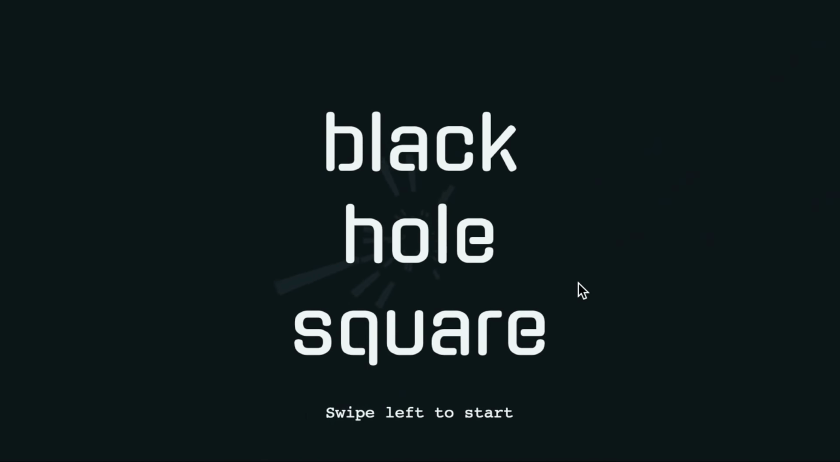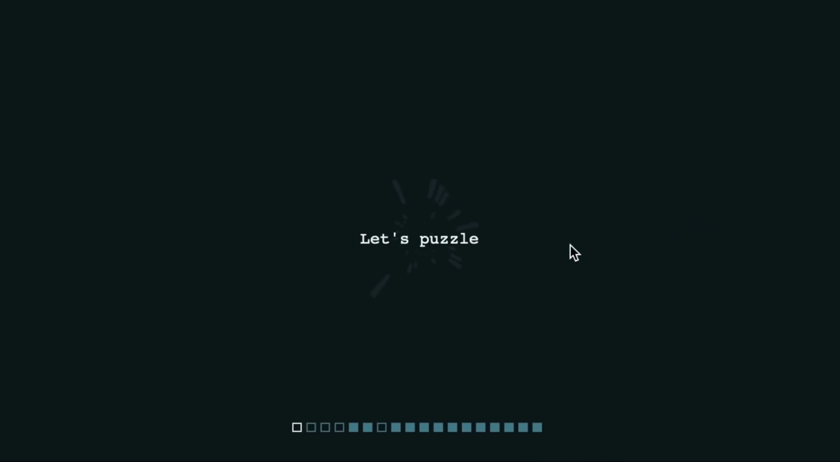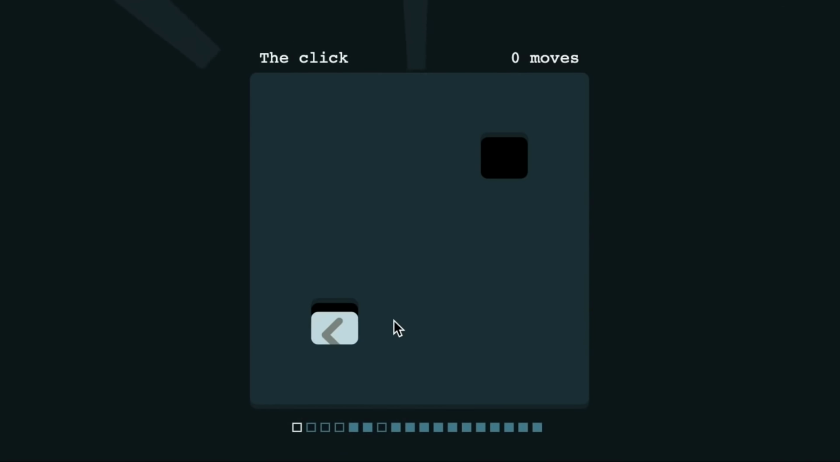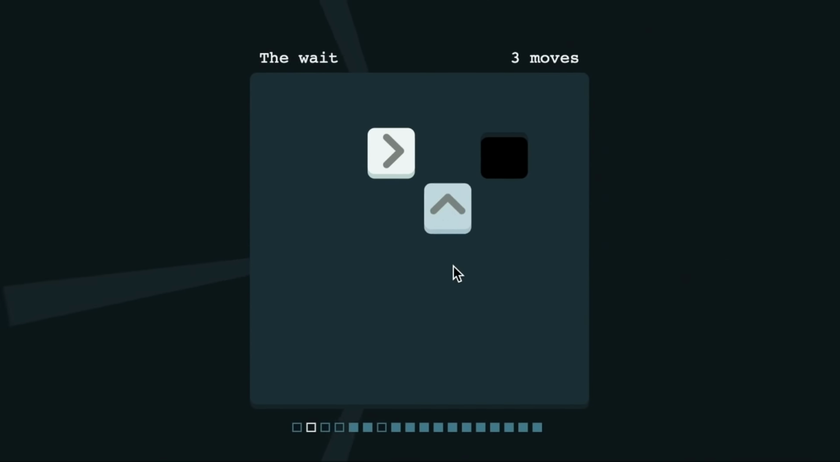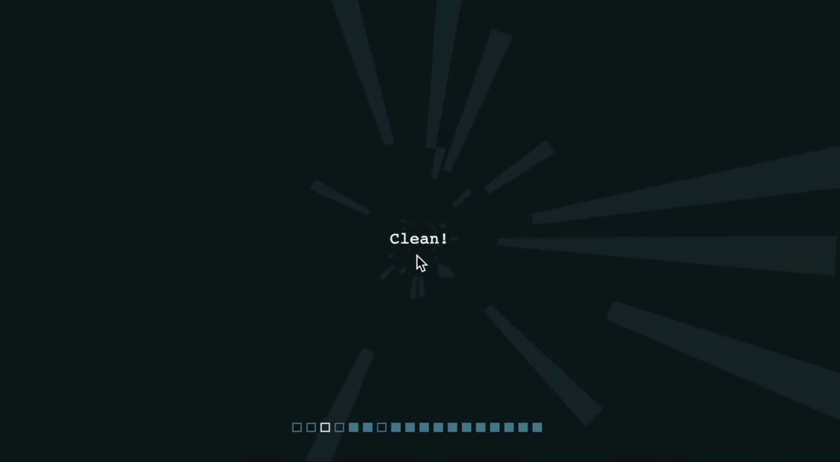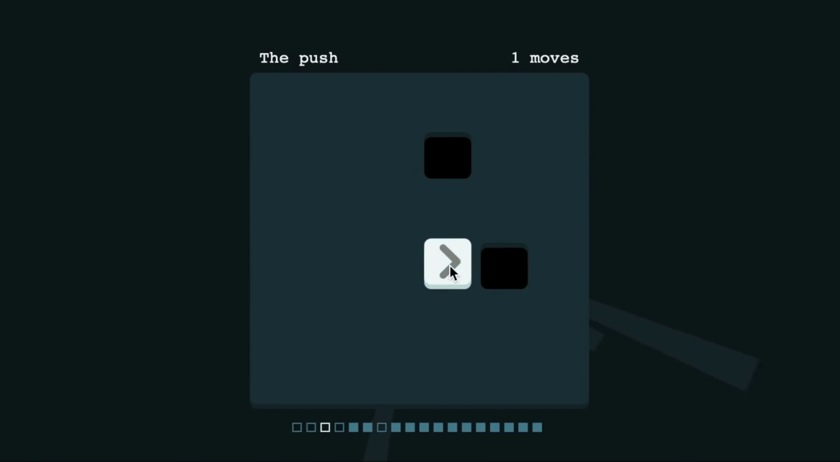As you can see, it has a heavy focus on mobile controls. Actually, you just tap the tiles and they move, so you have different kinds of tiles that move in different directions, and the goal of the game is to put all the tiles into black holes, little black holes. So you need to clear the screen of all the white tiles, and then you finish a level.